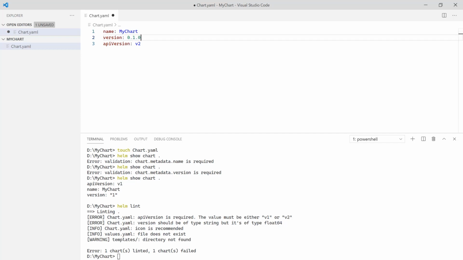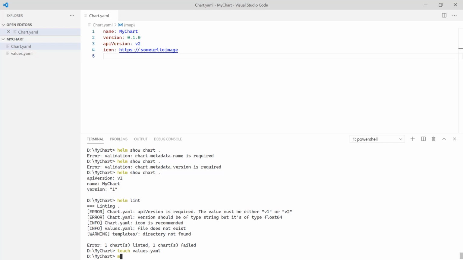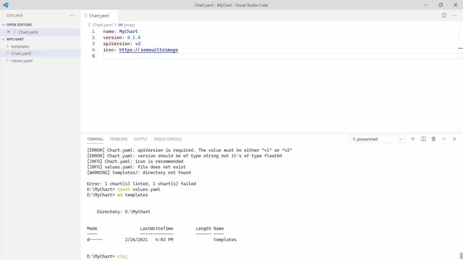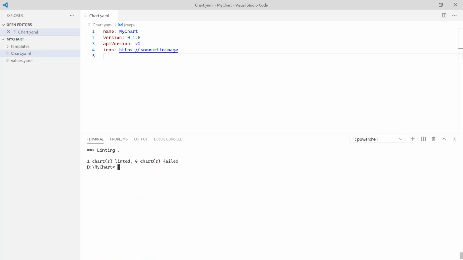It also recommends setting an icon. The icon is a URL to an image. I also create the recommended values file and a templates folder. I run the command again, and now everything is happy. I can install this now, but it won't do much because our templates folder is empty.